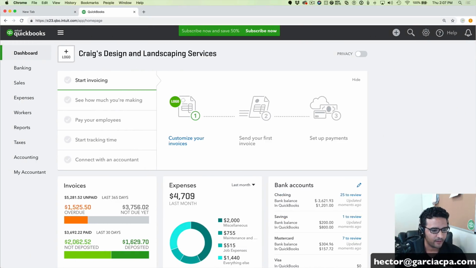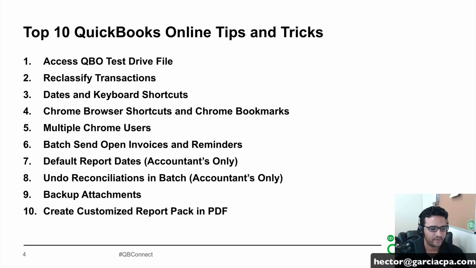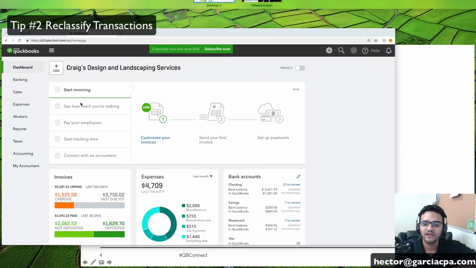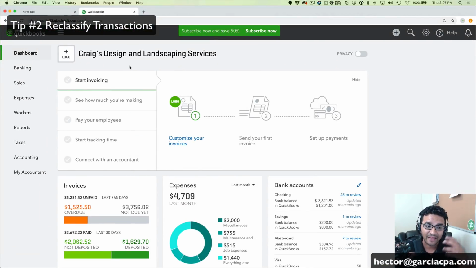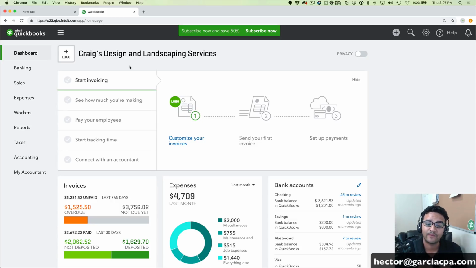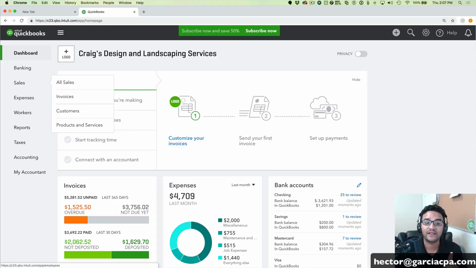So let me open up the top 10 list. So that's one. The second one is reclassify transactions. And this one may not be as obvious to most folks because there is a tool that's only available for accountants to reclassify transactions, but there is a quasi-hidden feature inside QuickBooks Online that all users have access to, where they can quickly reclassify expenses or transactions, but most people really don't know about it.